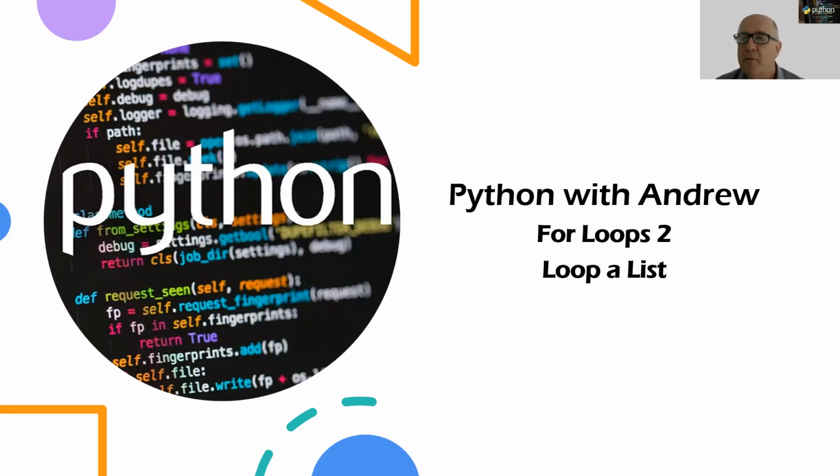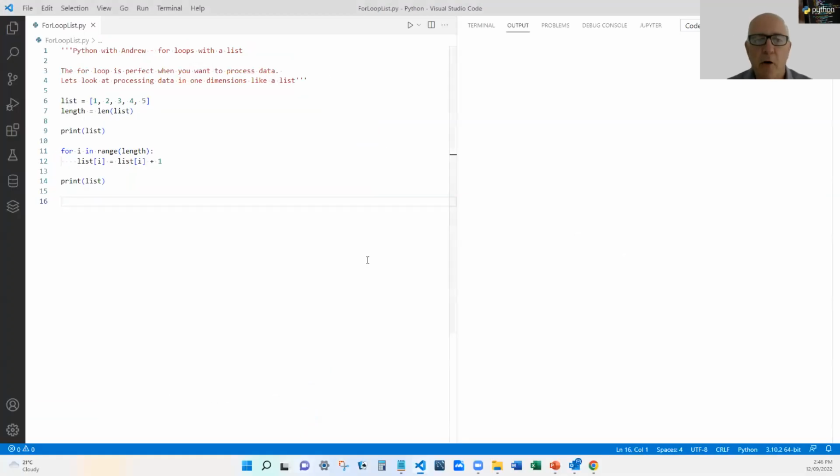And today we're going to look at for loops again. This time we're going to talk about looping through a list, either a list of numbers or a list of items, and see how easy it is to do in Python using loops. So let's jump over to Visual Studio Code.